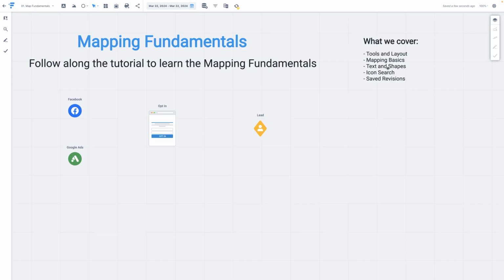Now, what we're going to cover in this particular tutorial is the tools and layouts that you have access to inside of Funnelytics. We're going to talk about the mapping basics and the mapping fundamentals. We're going to talk about texts and shapes, icon search, as well as how to access revisions and saved revisions of your maps. So on the right sidebar right here, we have our layers tab. We're going to ignore this one for this particular tutorial.